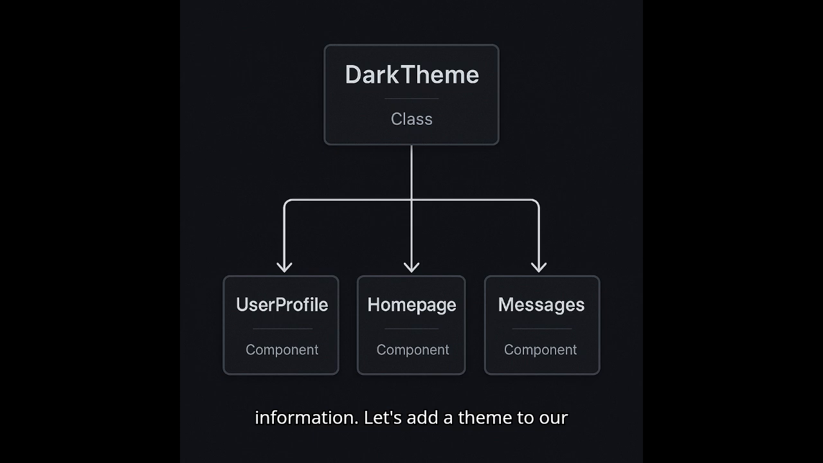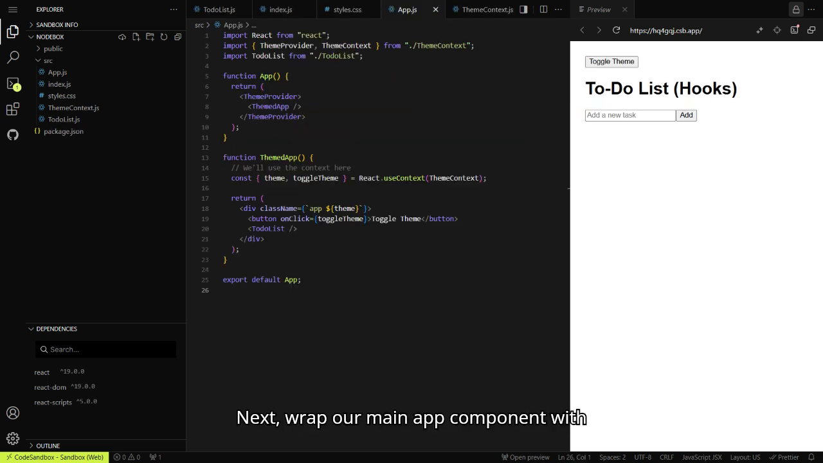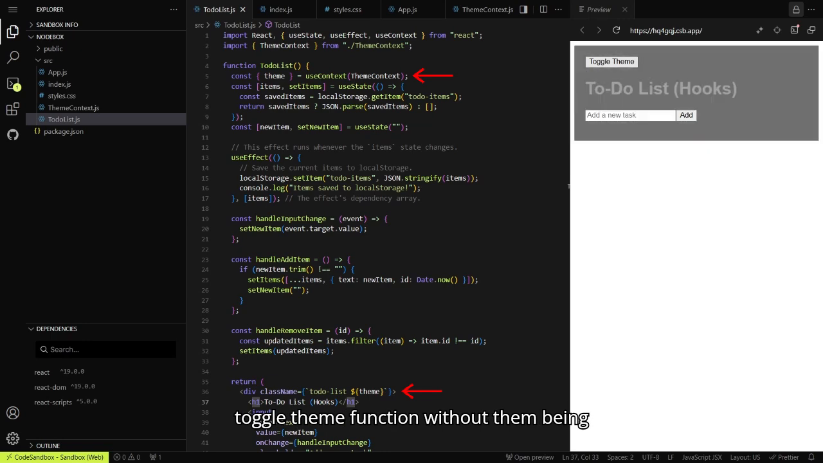Let's add a theme to our app. We'll create a theme context that provides the current theme to all components. First, create the context file. We'll name it themeContext.js. Next, wrap our main app component with the theme provider. Finally, use the context within the to-do list with useContext. Now, any component wrapped by the theme provider can access the theme and toggleTheme function without them being passed as props.